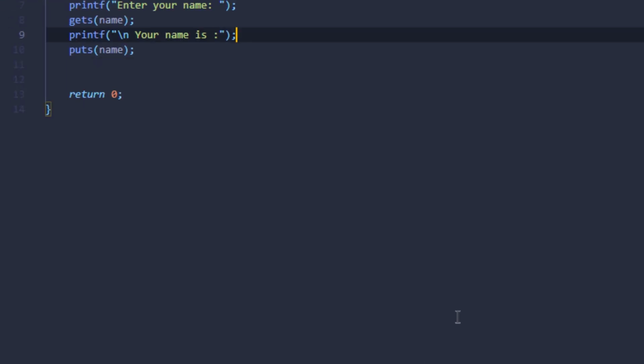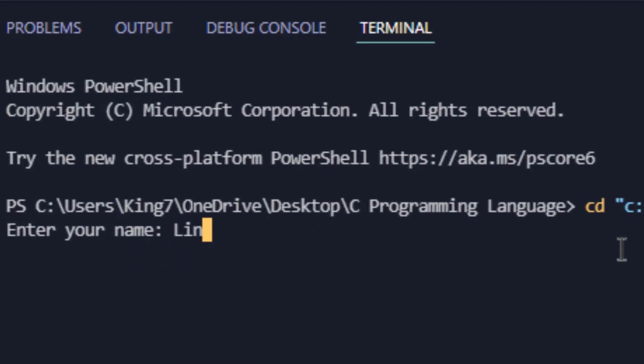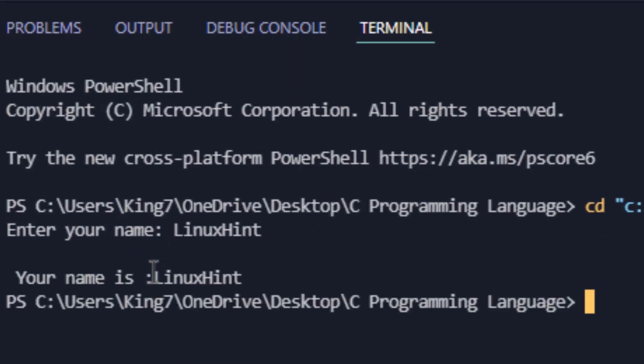So if I run this code, it is going to ask me for my name. I'm going to write in LinuxInt, and there you go. It prints out the name back to me in string format.